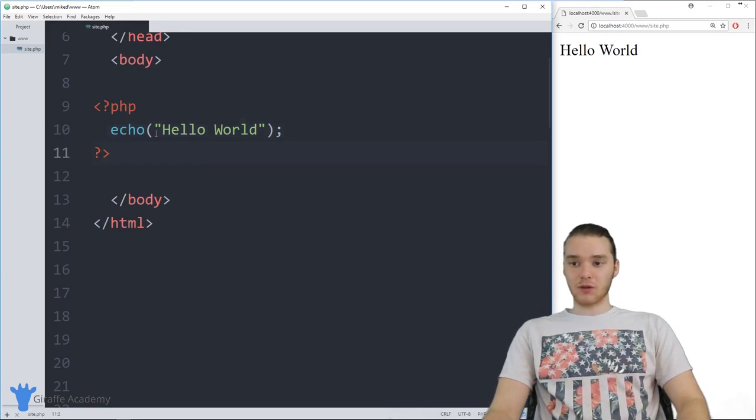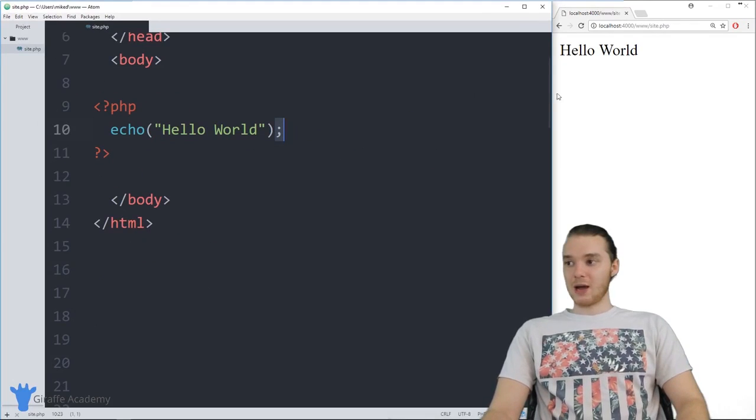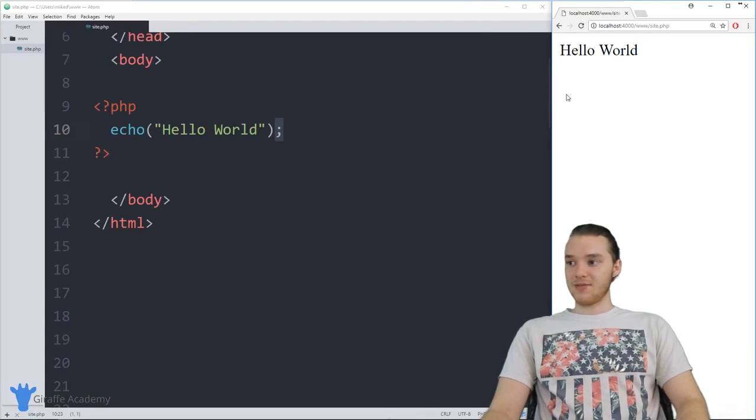Now, in the last tutorial, I showed you guys this very basic PHP command called echo. And we basically just typed out echo, open and close parentheses, an open and close quotation mark, and then we typed out hello world, and then finally we ended this off with a semicolon. And when I went over here and refreshed my browser, we saw that hello world showed up over here.